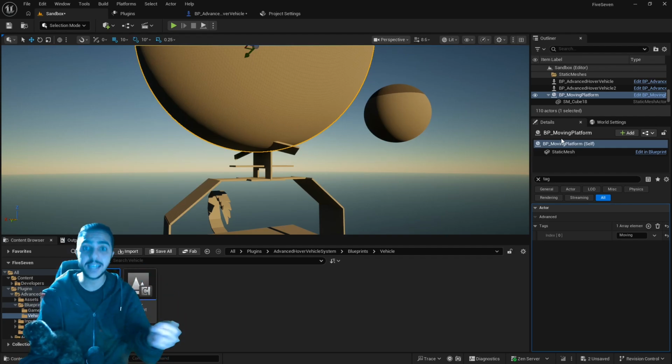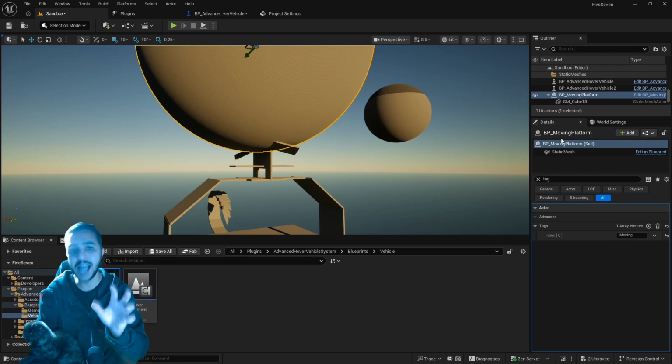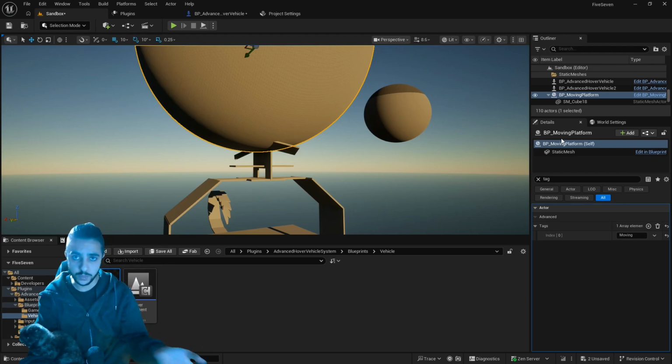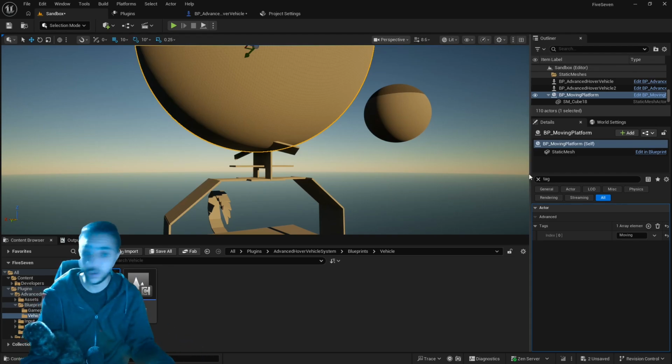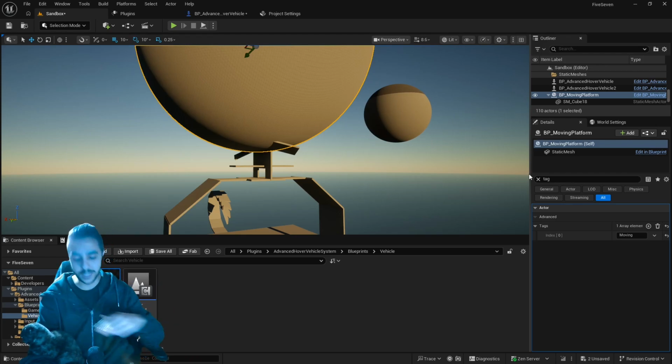Let's say it's a planet that's rotating. It's going to attach to the exact spot on the surface of that planet or of that moving platform. Let's say you have a platform that moves, you're going to attach to the right spot.